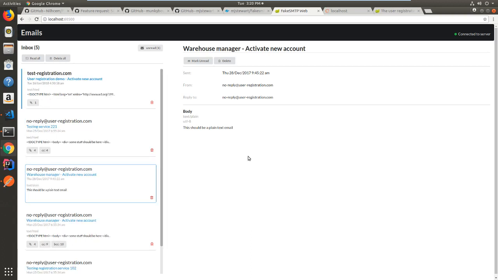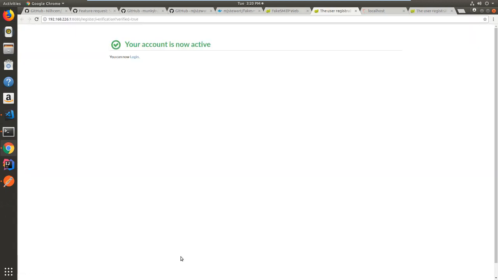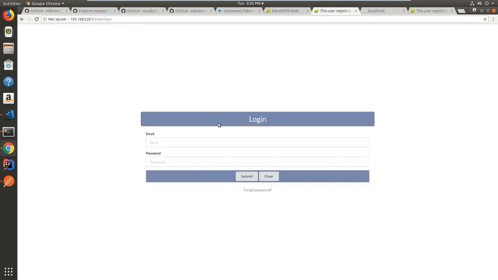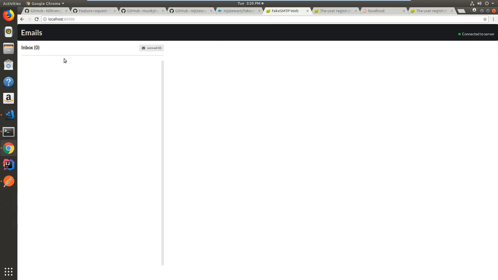So the email that gets sent, as we've received it now, is an HTML template using Thymeleaf, and that gets rendered down here. There's also an activate link here, so we can test that that's working. And yeah, your account is now active, and we can log in. So yeah, hopefully that just gives you a little bit of an idea of what you can do. That's all done, so you can delete them all and start debugging again.